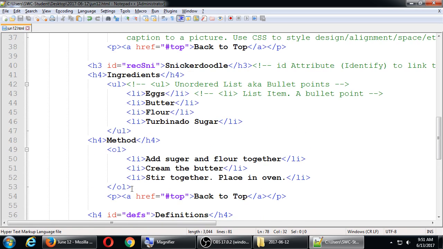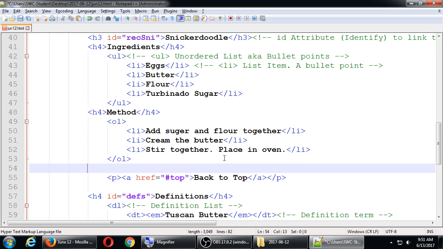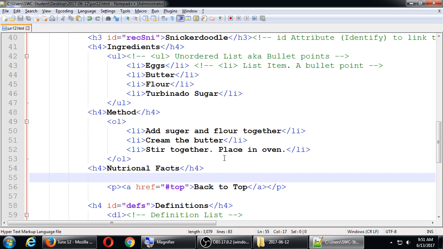So let's see, snickerdoodle method, before back to top, line 54, H4, nutritional facts. So a table is rows and columns, but designing it with HTML is kind of tricky because the HTML is so non-visual. I know what a row and a column is, but with the code here, it's going to be pretty confusing.